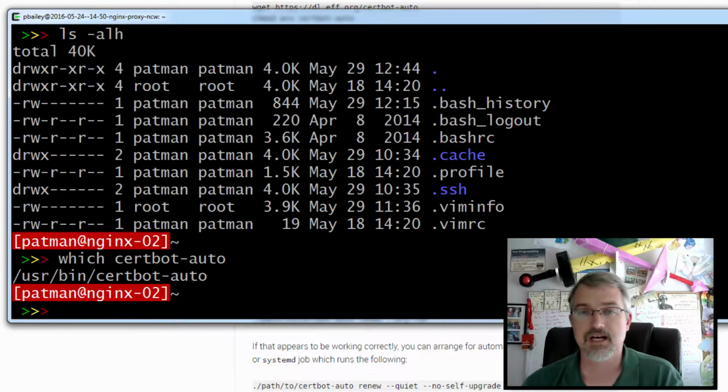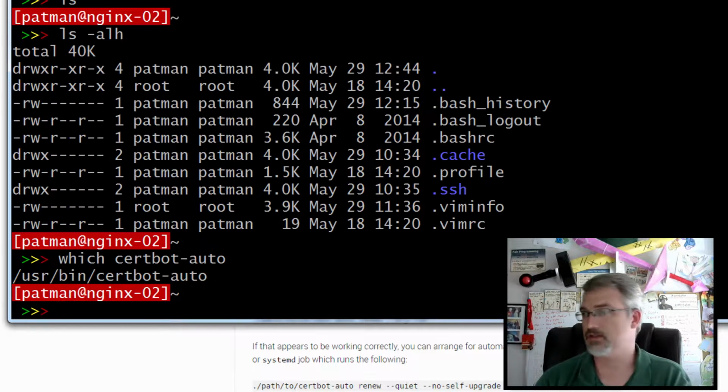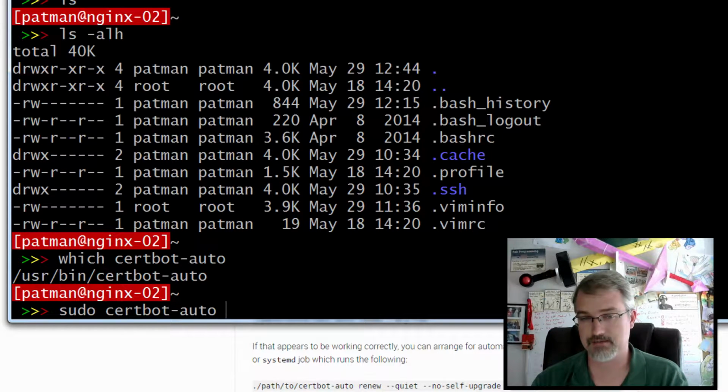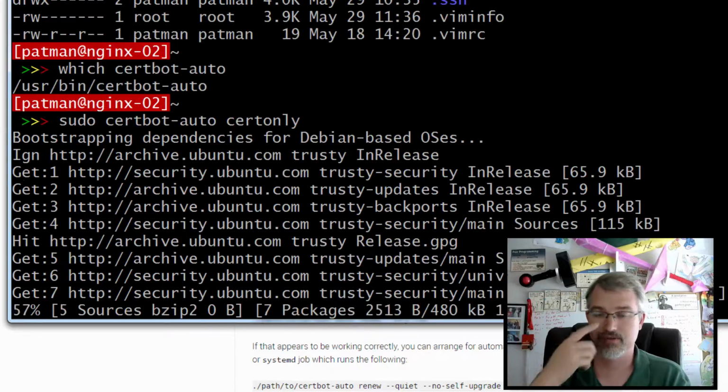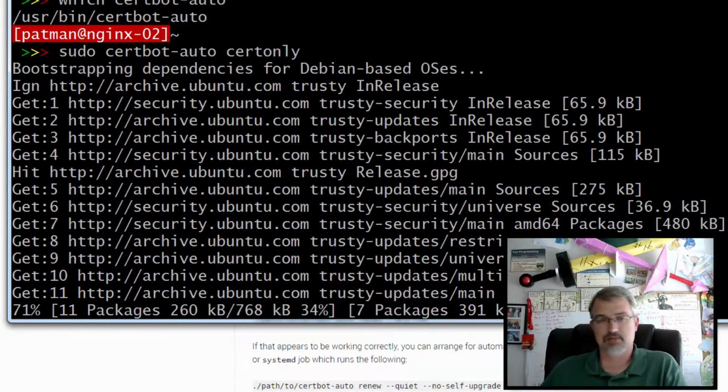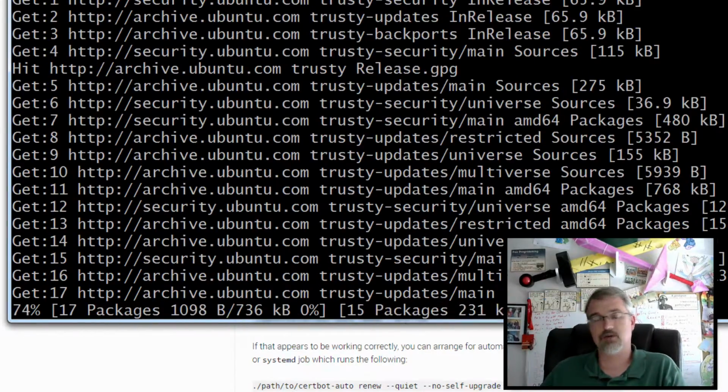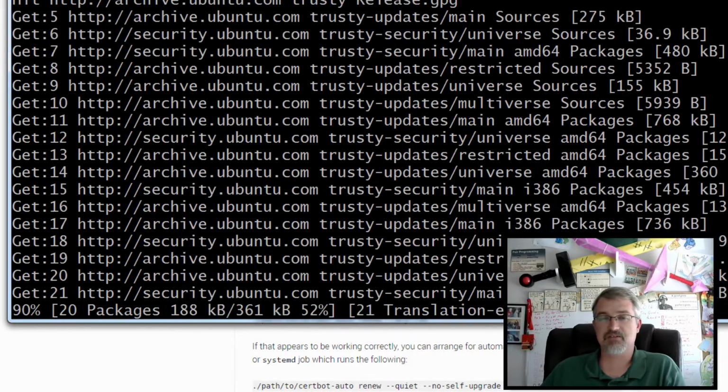Now, I'm going to show you a little bug in this tool that, if it's still there, they may have fixed it overnight, who knows. So now I can just run it. So I can go sudo certbot-auto certonly. And that'll start running me through a procedure to get a certificate. It looks like it has to download a few things. Oh, it's downloading all the tools I need.